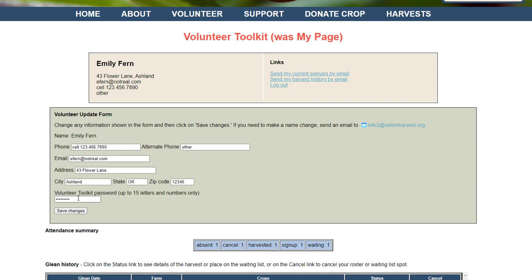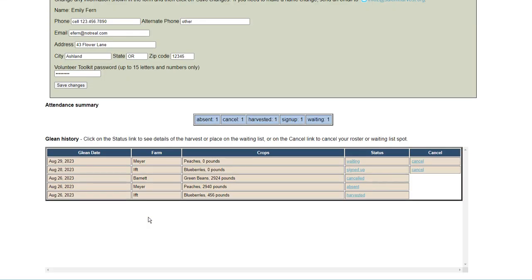Just pick a password that you can remember, and anytime you change anything in this form, make sure you click the Save Changes button. Without saving the changes, it will not show up that way next time. At the bottom, you will see your history. So there'll be the date, the farm, the crop you harvested, and the pounds of the total harvest will all be included. And then the most important section here is the status.